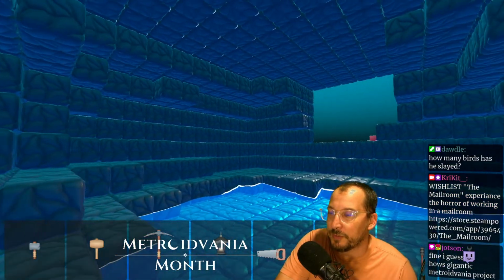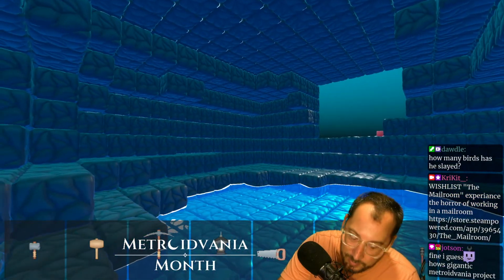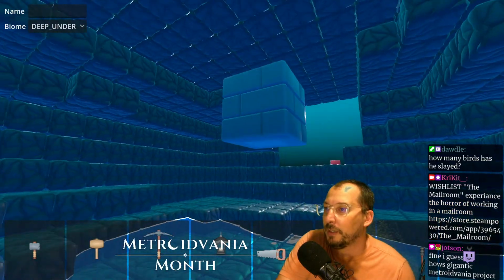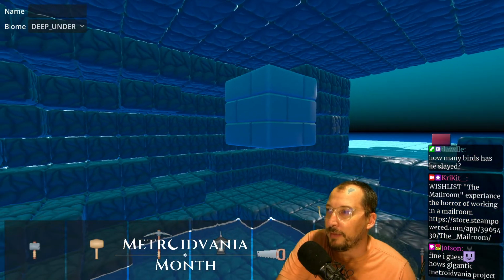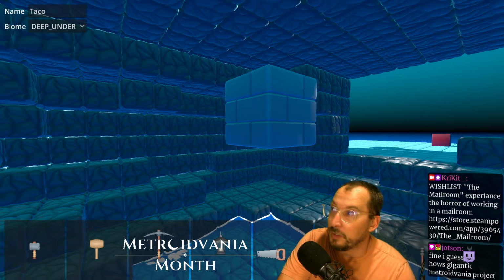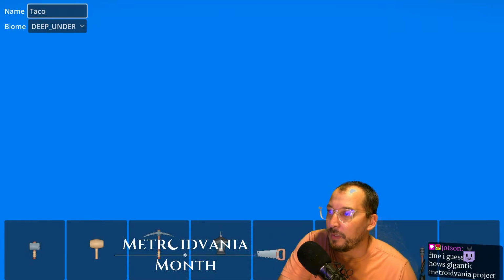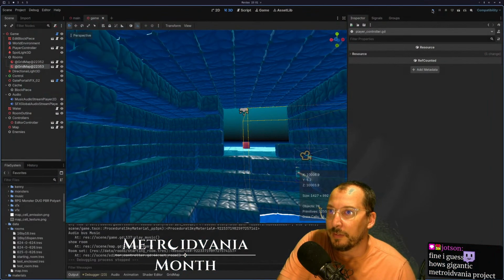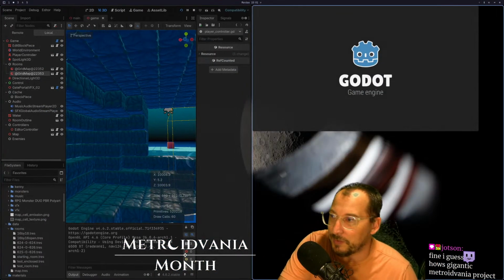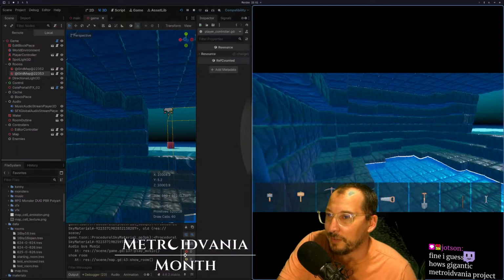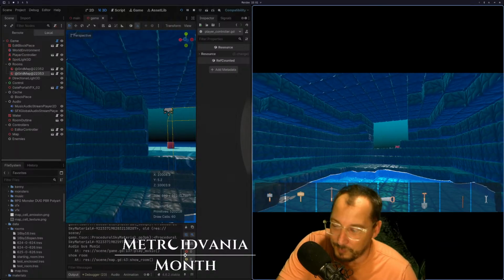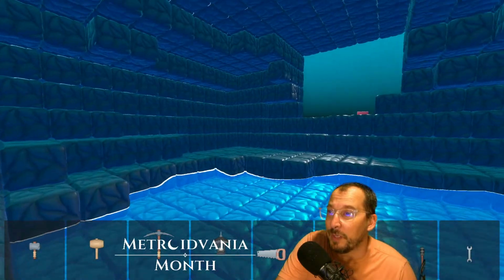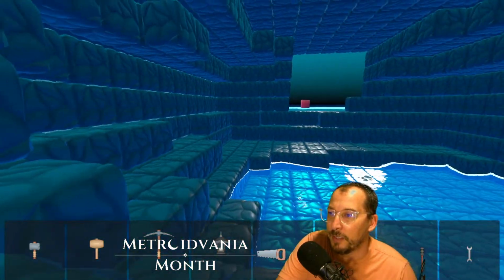I have biomes now, so there's a room. The room editor is a little more involved. When you enter it, you can come in and change the biome and the name of the room. And then there are lots of little "don't hit this button because it causes things to break" kind of things, but that's fine. So the biomes, the way it works is, this is like an underground biome.